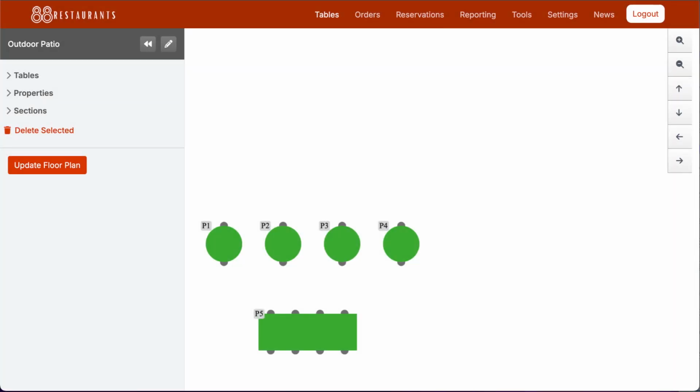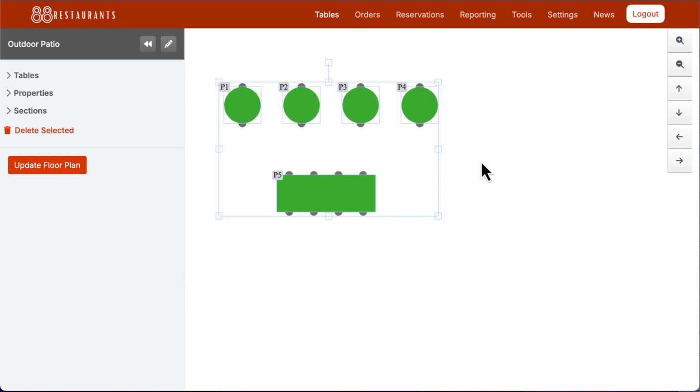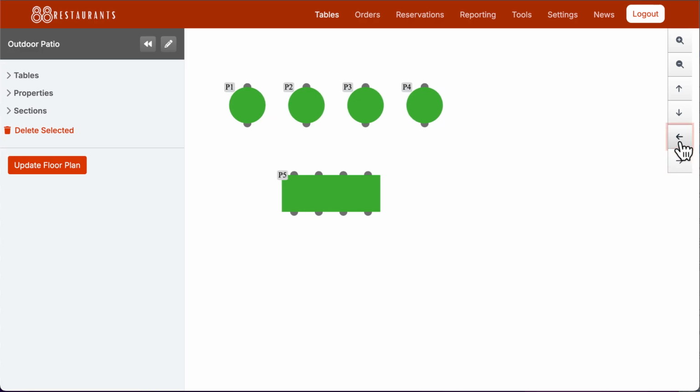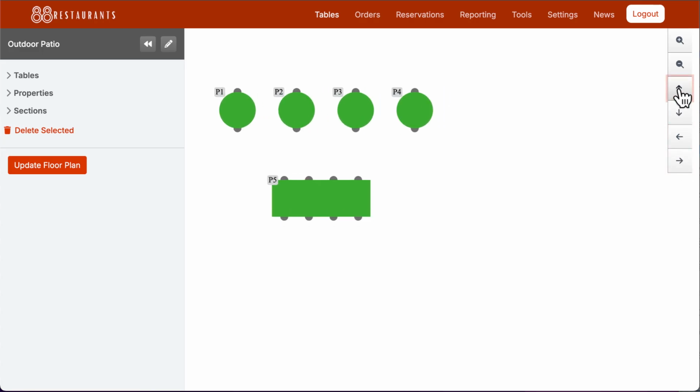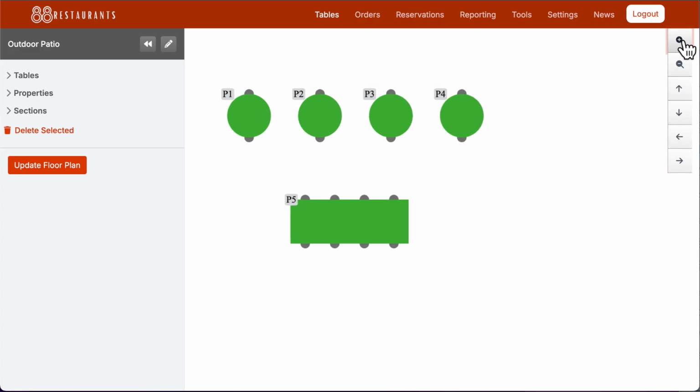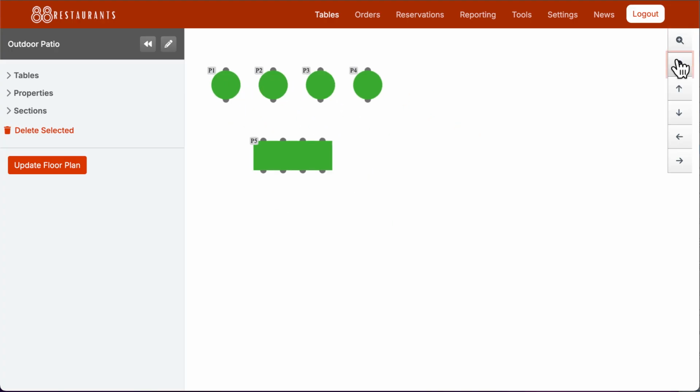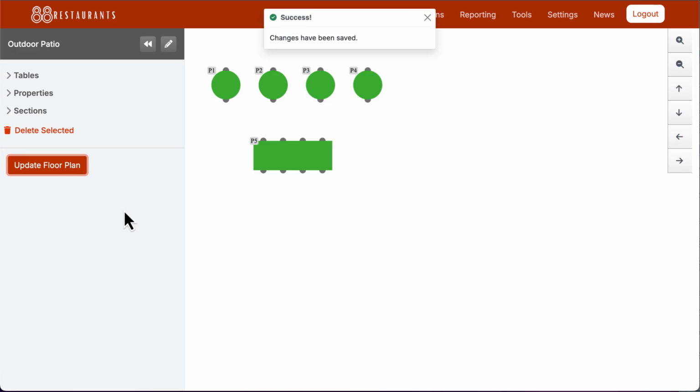With all the unneeded tables and dividers removed, you can then move the rest of the tables to wherever you would like. To do so, you can either select the tables and then drag to wherever you need, or you can use the buttons on the right side. This will move the entire floor plan, as well as zoom in or zoom out. With the tables in place, click the Update Floor Plan button and your changes will be made complete.